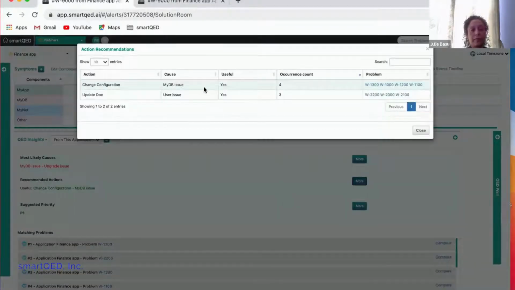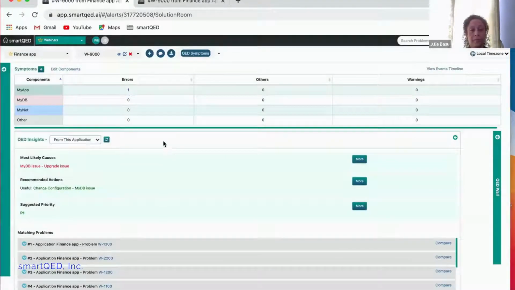Once again, you could take a look at the details. So if it was a database issue, we need to change the configuration. If it was a user issue, maybe some documentation needs to be updated. Again, if you wish to know the details, you can click here.